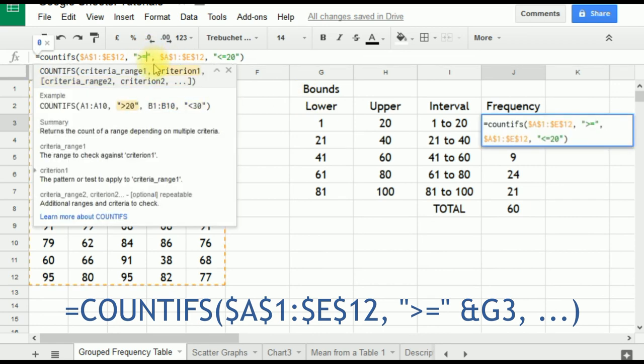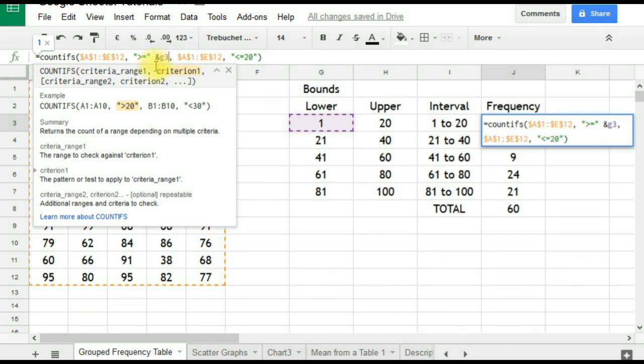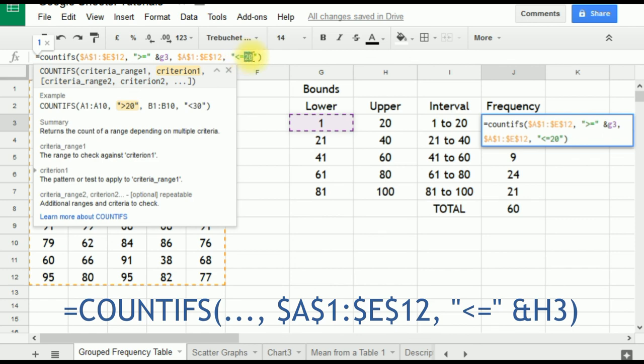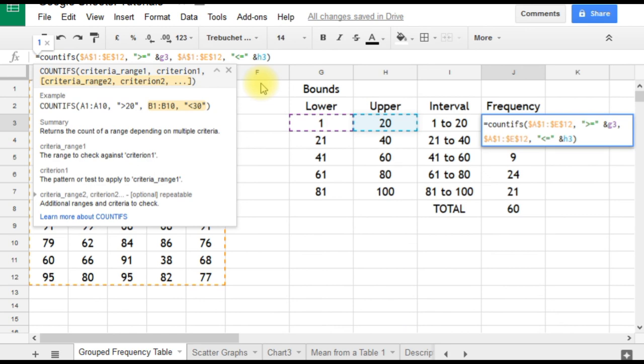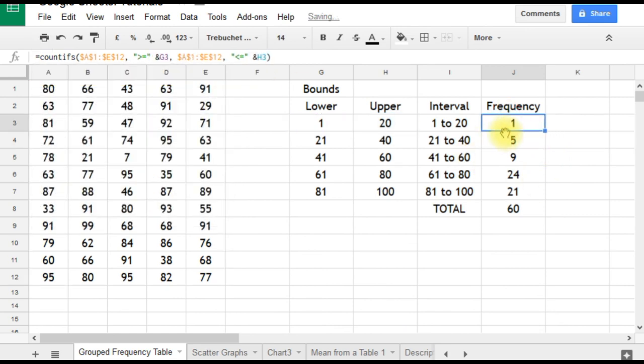Instead of greater than or equal to 1, well, we don't type the G3 within the quotes. We have to type that outside the quotes, and we have to put the ampersand symbol in front of it. That's the shift 7 is the ampersand. So we've got greater than or equal to within double quotes, and then ampersand G3. Notice that there's no comma between them. And again, we'll do the same here. Less than or equals, delete the 20, outside the quotes, no comma, ampersand H3. And there's our formula. And if we press enter, there's the result 1.